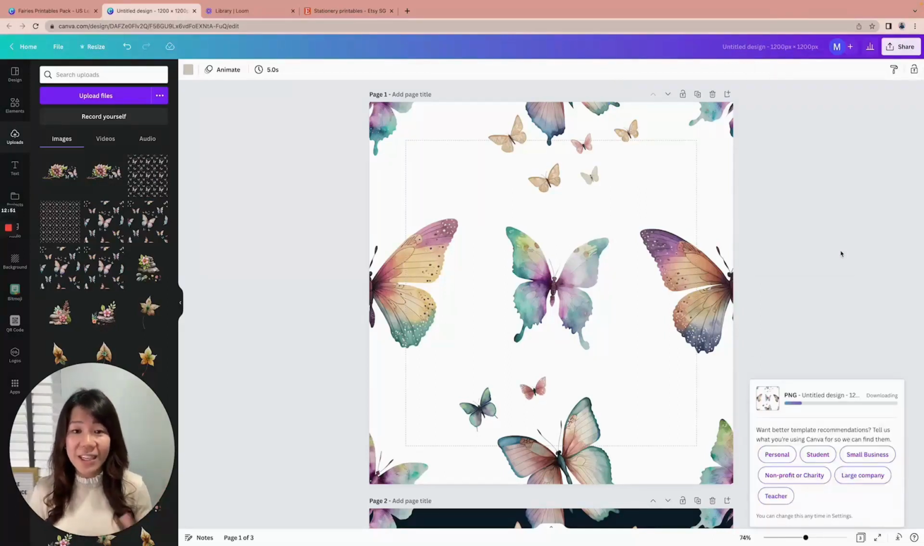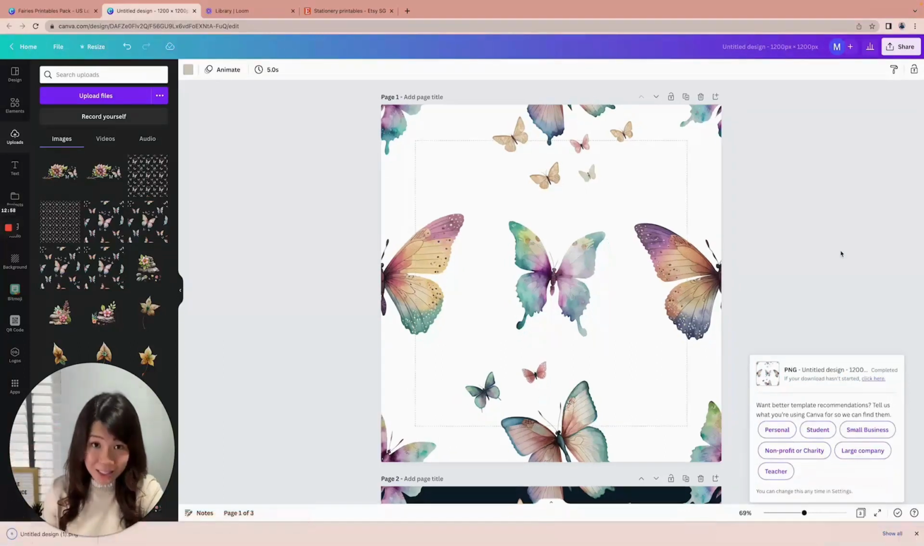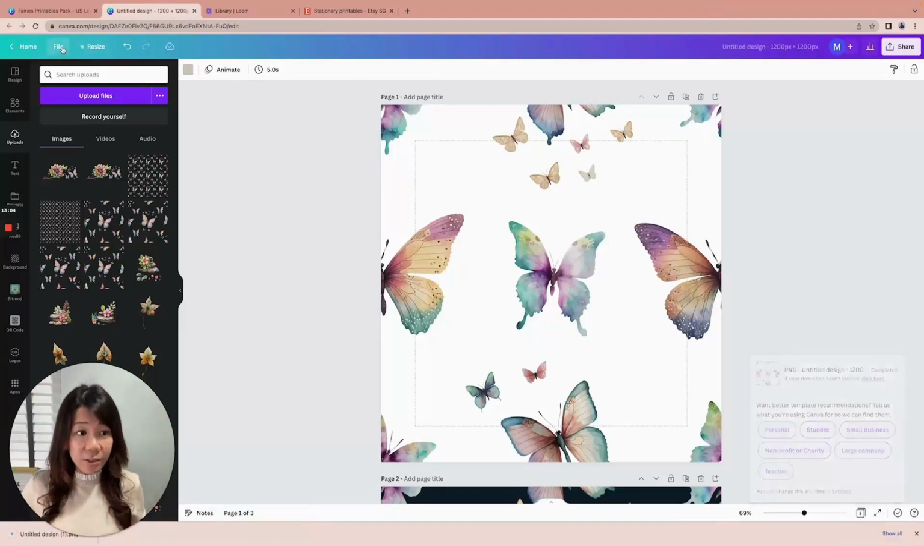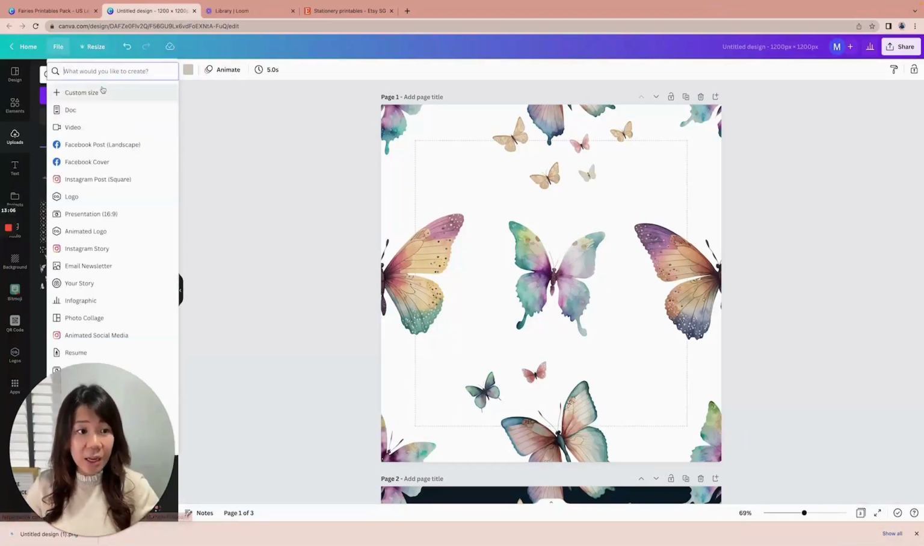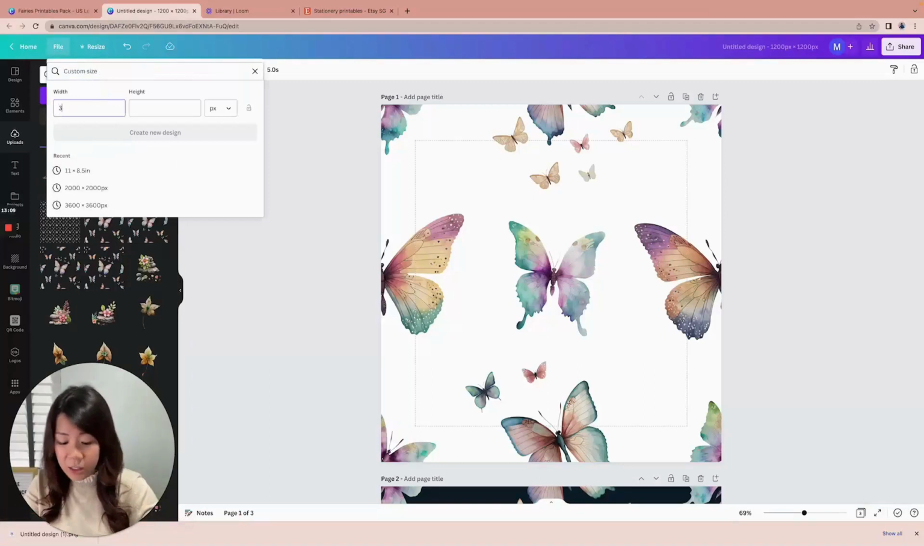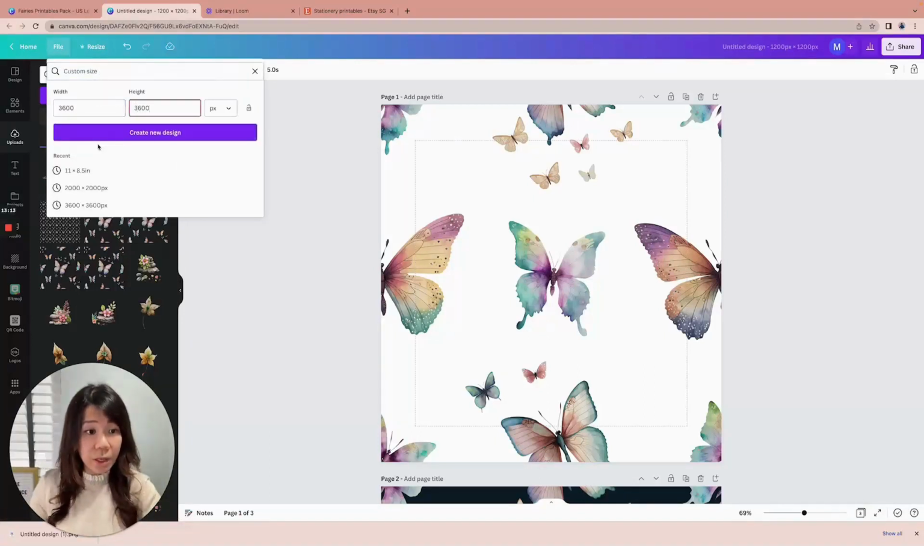Okay, so what I'm having is this little square that is 1200 by 1200 pixels. I'm going to piece it together onto a 3600 by 3600 new canvas. Okay, so let's go to file and click on create new design, custom size 3600 pixels by 3600 pixels, and create a new design.